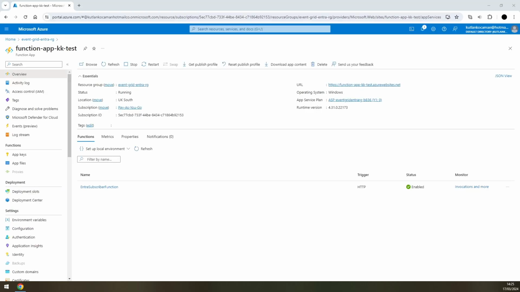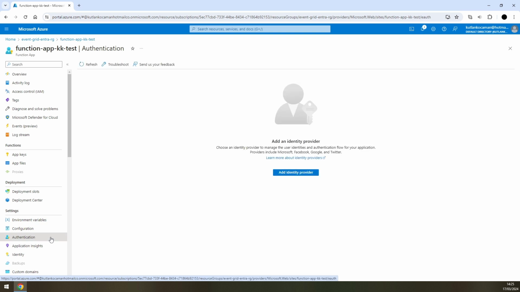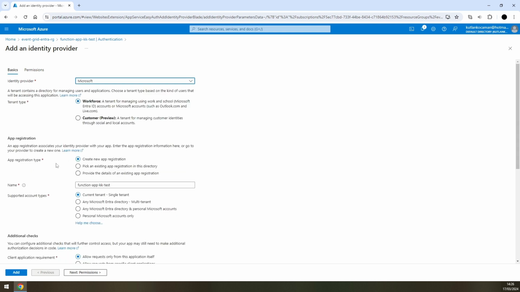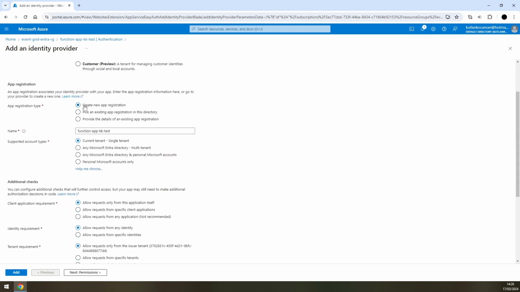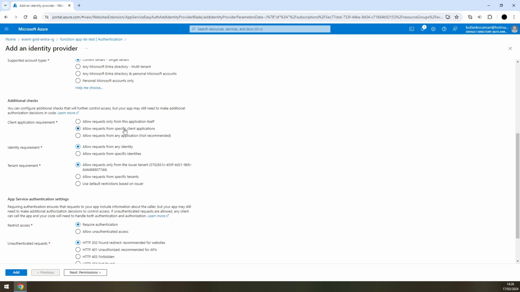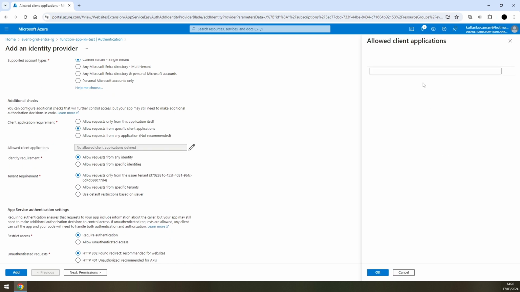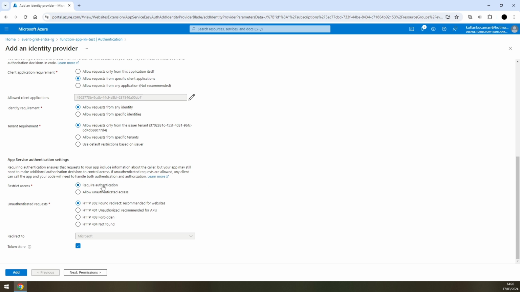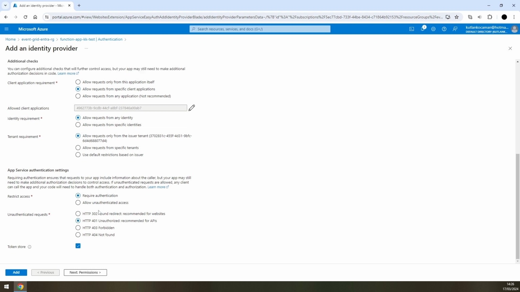Firstly, we go into the function app's authentication area and click Add Identity Provider. And we choose Microsoft. You can use an existing app registration if you like, but I'll create a new one here. I'm only going to allow requests from this Azure tenant. I'm going to allow requests from specific client applications, and here I'm going to enter the Microsoft.EventGrid application ID. This appears to be a GUID which is fixed by Microsoft, and you can search for it in Entra ID if you like. I'm going to require authentication for all requests and return 401 unauthorized when it gets an unauthenticated request.